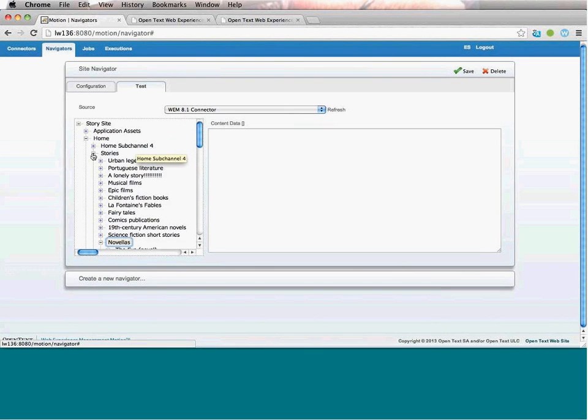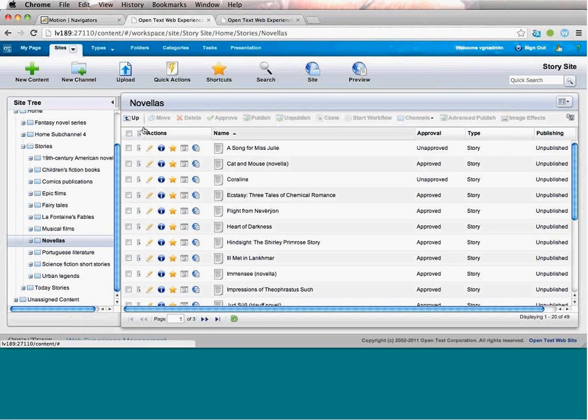What I'm doing here is refreshing, then the navigator shows the information as I chose it to be, by using channels, sub-channels, and the content. And you can see that I have basically the same structure as I have in the 8.1 with the stories and different sub-channels. If I go to the 8.1 instance, you will see the same structure from a channel standpoint.